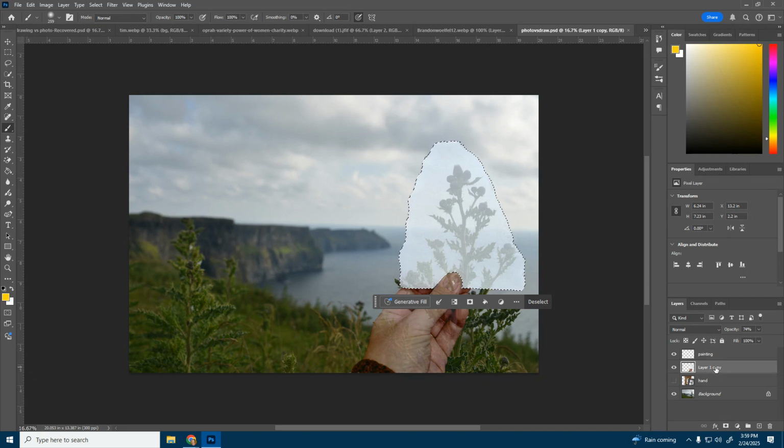So layer 1 copy is just going to be my actual hand layer. I'm going to see if I can lock that too. I think I should be able to. Perfect. Okay, so I locked that layer. I locked my background. Now I know I'm not going to be able to paint on either of those, and I'm just going to be painting on that layer there.